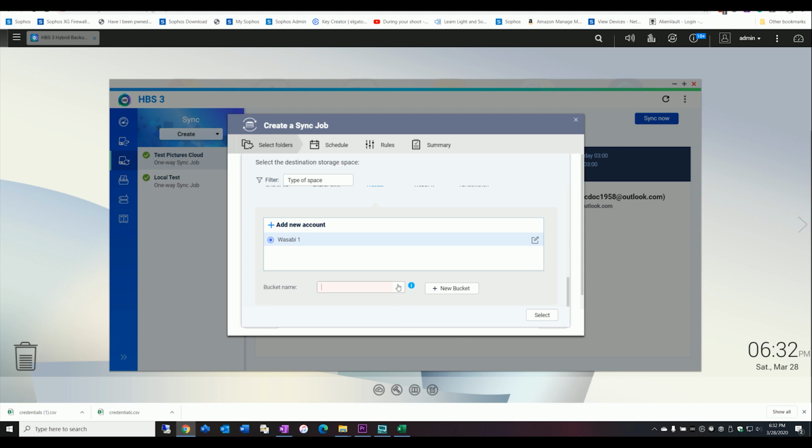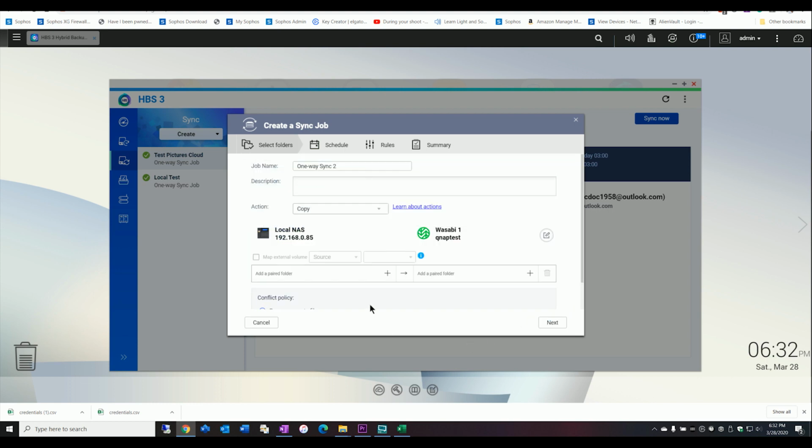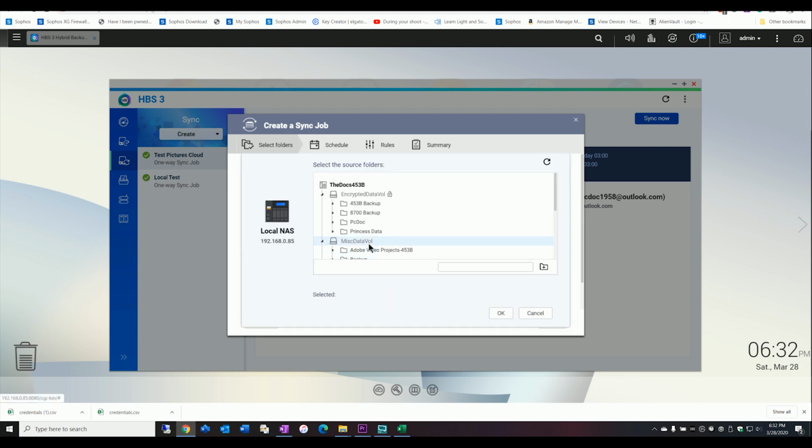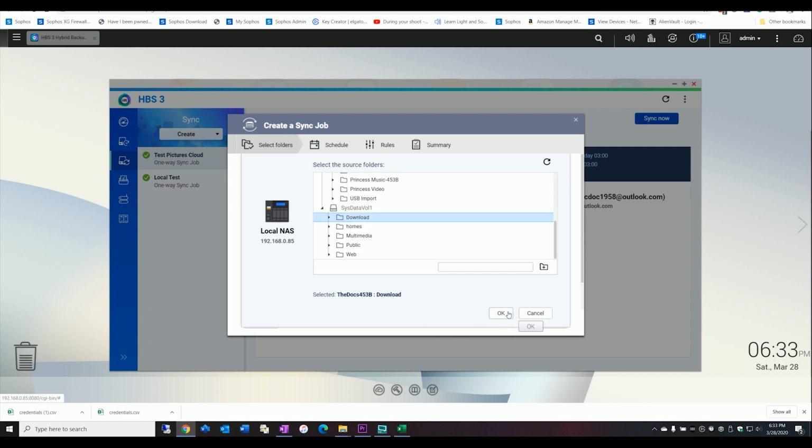And here it's asking me for the bucket name. And if I look under here, I can see the buckets that I have on the screen that I showed you earlier. And I'm going to go ahead and pick QNAP test, hit select. And this is where I actually am going to configure the folders. So the first thing is I'm going to pick my local folders. So I'm going to go ahead and pick the download folder. Click OK.